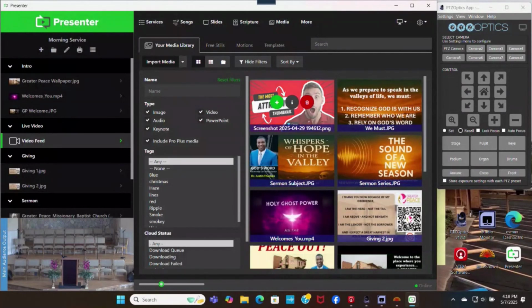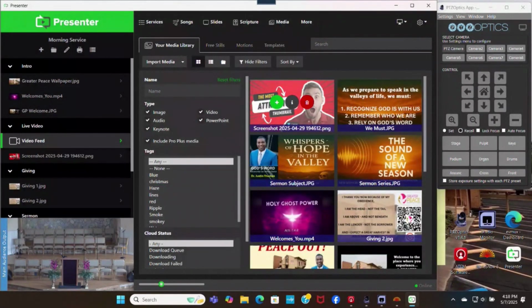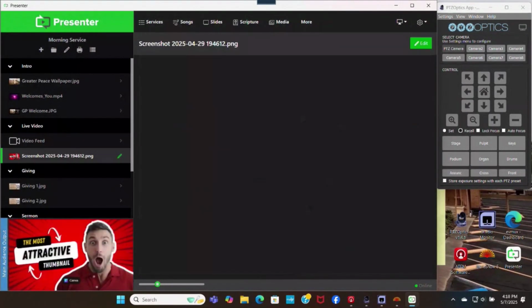If I was to go ahead and click on this plus icon, and you see the little pop-up came up, it says add to service. When I click that, it adds that to the service. So then if I needed it, I would just click on it, and it would show on the screen.